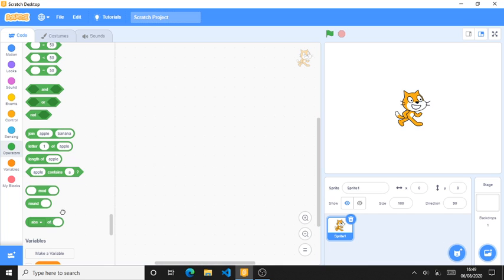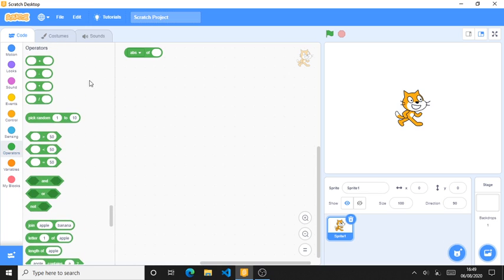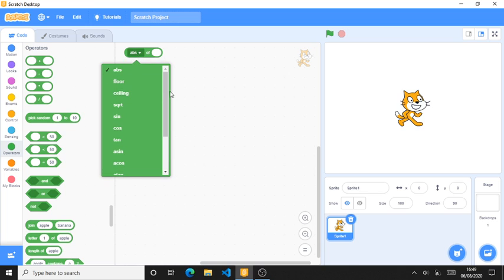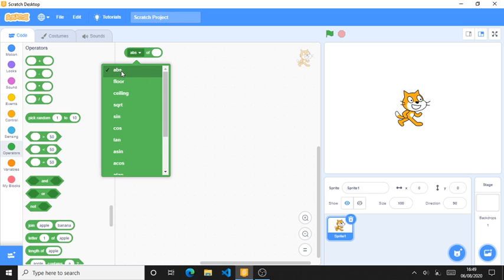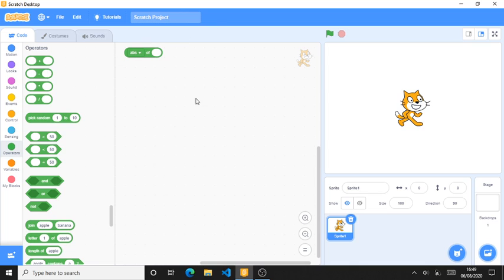And now let's look upon the last block here, but it is very complicated, and if you don't understand, then leave that, as it is not much important now. But as you grow up and you learn about trigonometry and all that, then you will start understanding this. So let's start with the first option here, that is absolute value. So what is absolute value? Absolute value is a number's positive value.